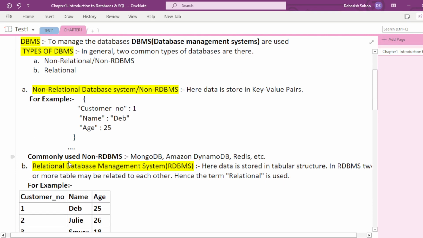Okay, then what are the commonly used non-RDBMS nowadays? There are several kinds of non-RDBMS systems. One is MongoDB, Amazon DynamoDB, Redis, etc. Others are also there, but these are mainly used.